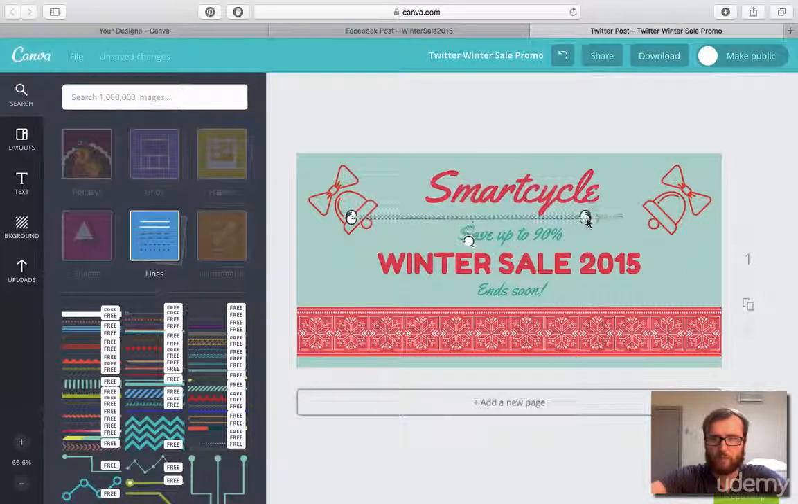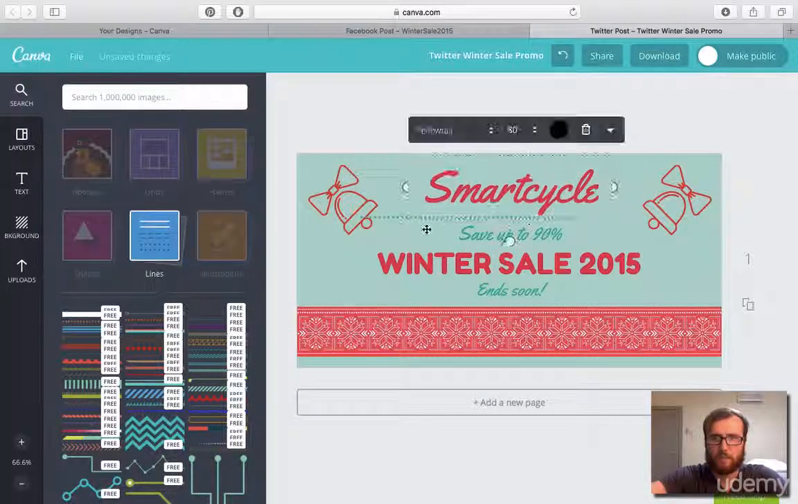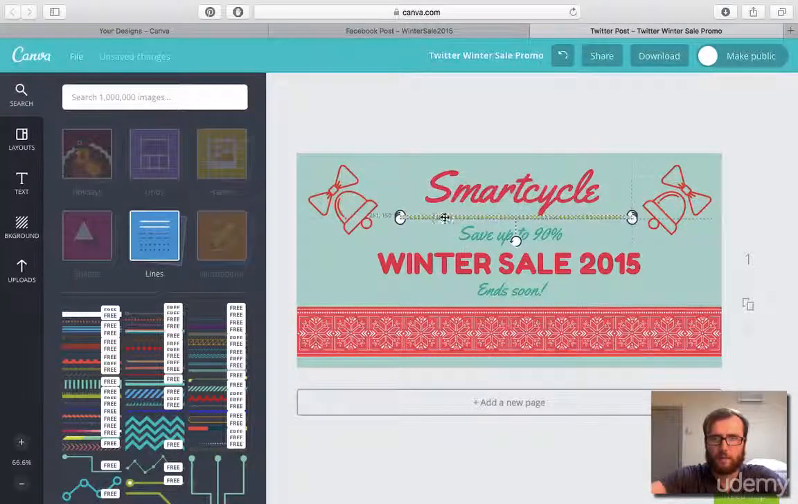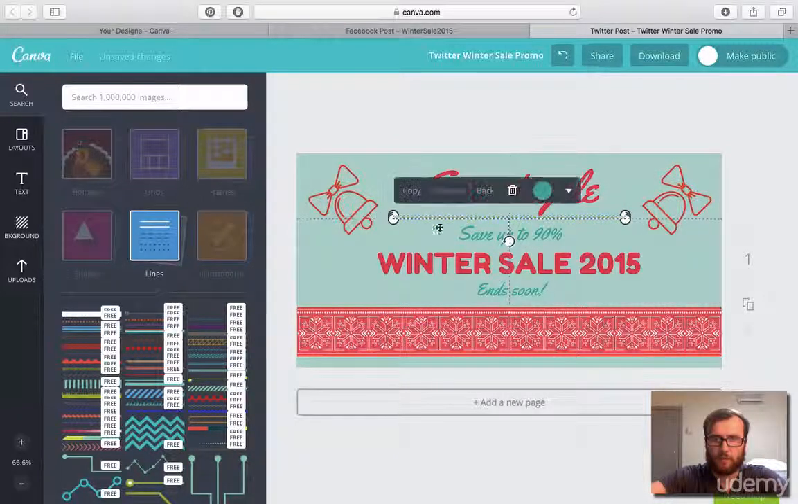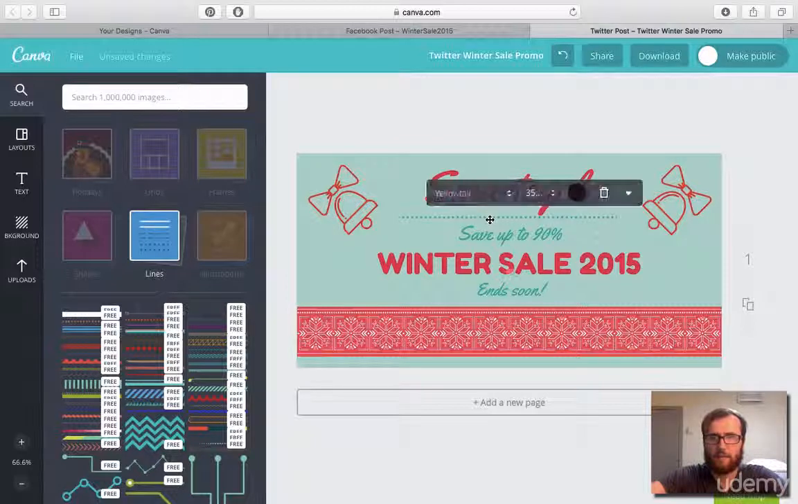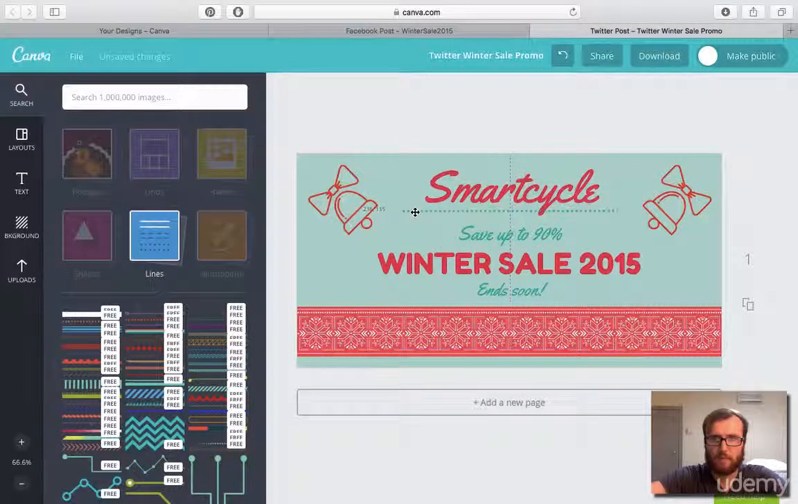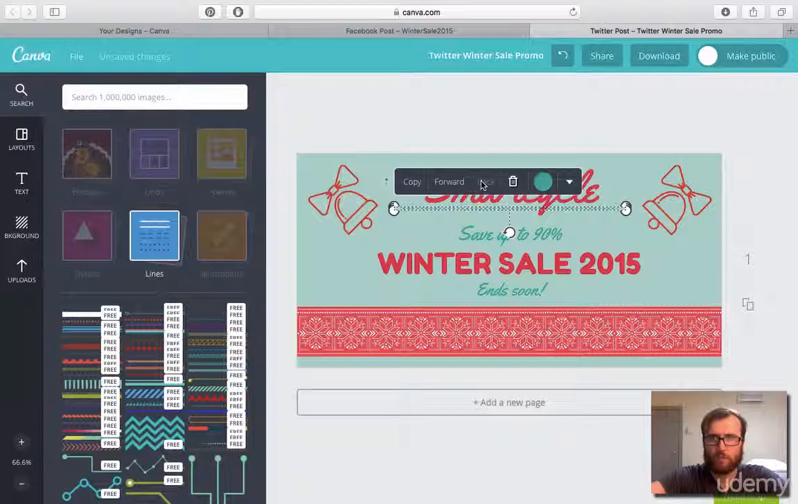Let's go ahead and shrink it down a little bit because I don't need it to be quite that big. And at this point, we can drop it down. There's that. I'm going to move it up a tiny bit. And I don't like how that's in front of the Y in Smart Cycle, so I'm just going to move it back behind that letter.